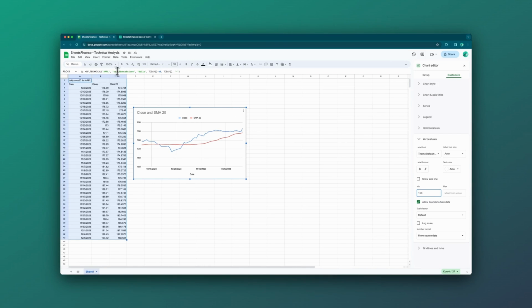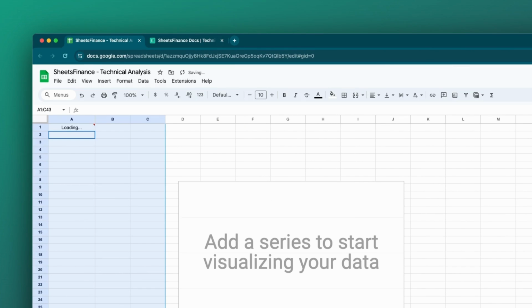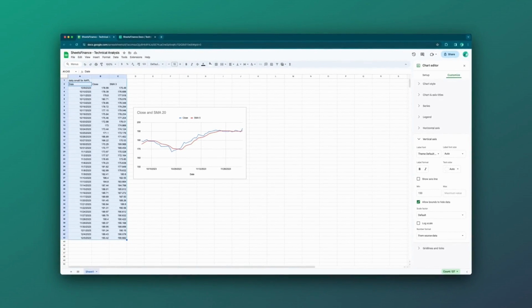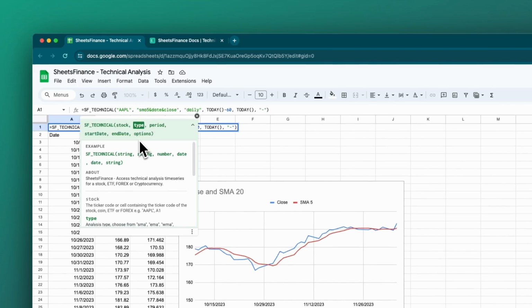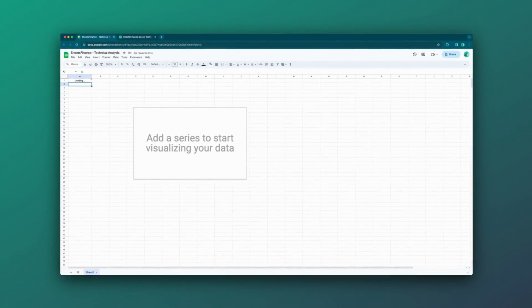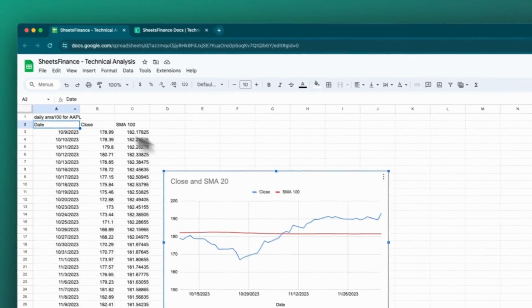Of course, I could change that SMA to a different period. For instance, we could do a 5-day SMA, and I'll reload that. And that will be a much tighter line to the actual close price. And of course, we can go much larger, and we could say 100-day simple moving average. And that'll be really quite flat.